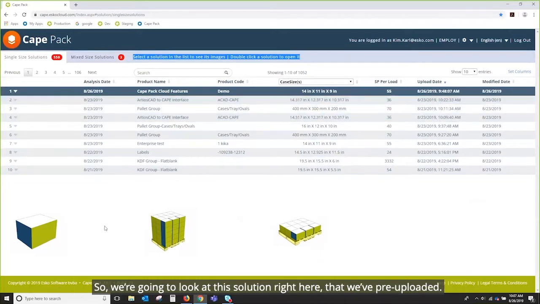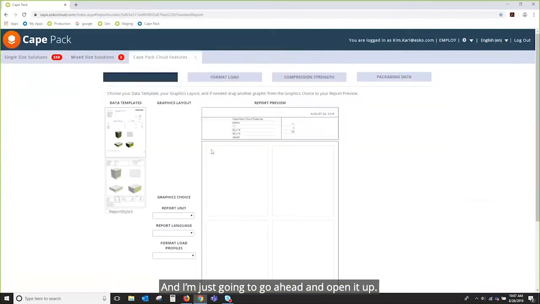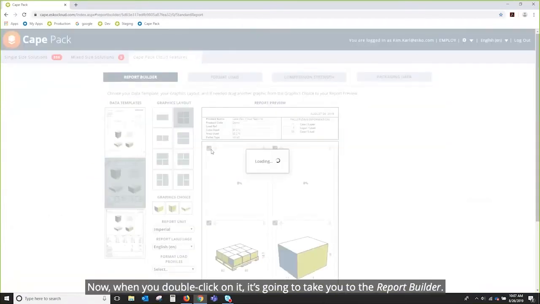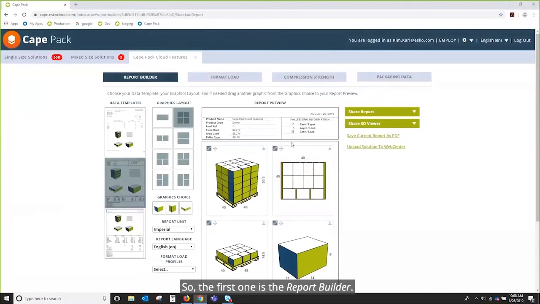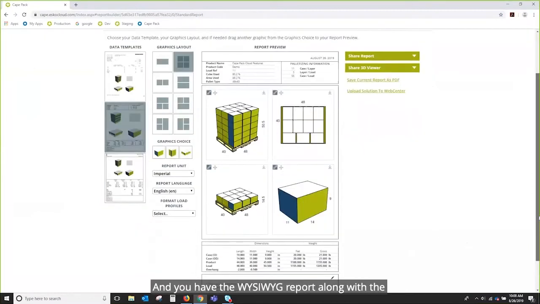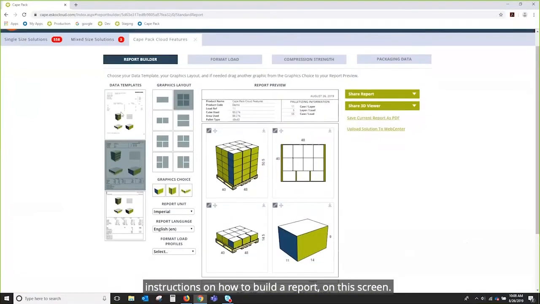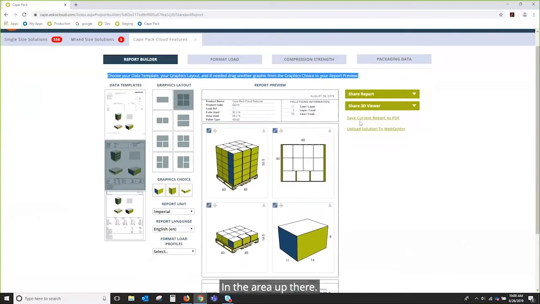So we're going to look at this solution right here that we pre-uploaded. And I'm just going to go ahead and open it up. Now, when you double click on it, it's going to take you to the report builder. And the report builder has several options you can see across the top. So the first one is the report builder. And you have a WYSIWYG report along with the instructions on how to build a report on this screen. And there they are right up there.